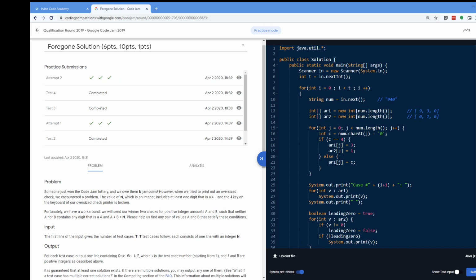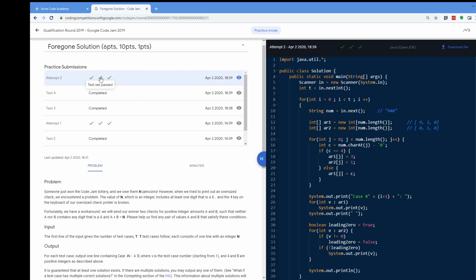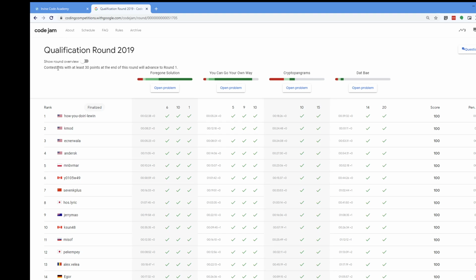So we just wait, and then you can see that it passed all 3 test cases. With this, you have already scored 6 points, 10 points, and 1 point, which accounts for 17 points. Now you're gonna need 30 points to pass the first round. You already have 17, so you only need 13 more. So just get these 2 right or get this right, and then you're good to go.